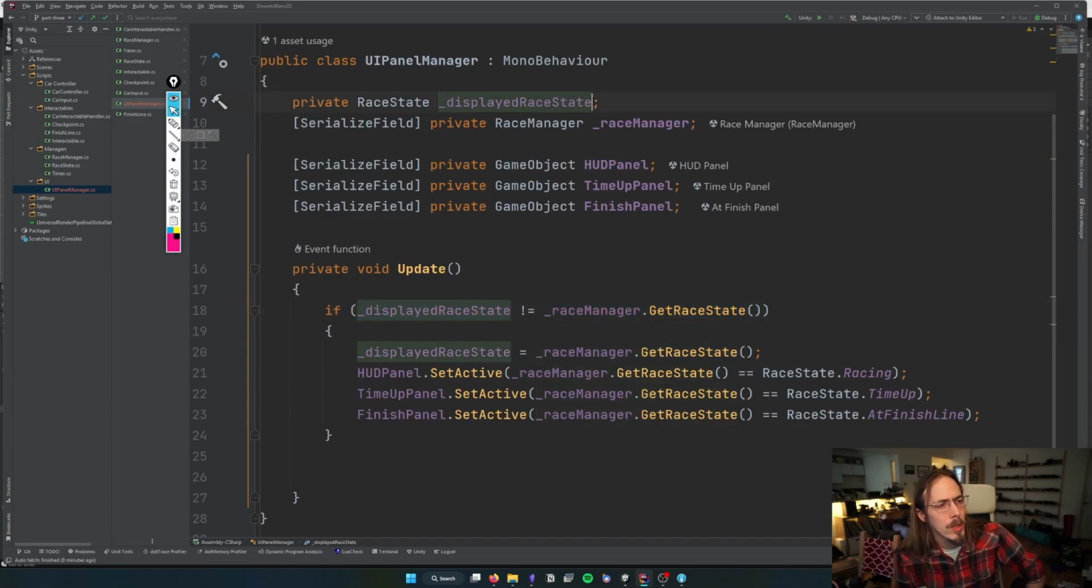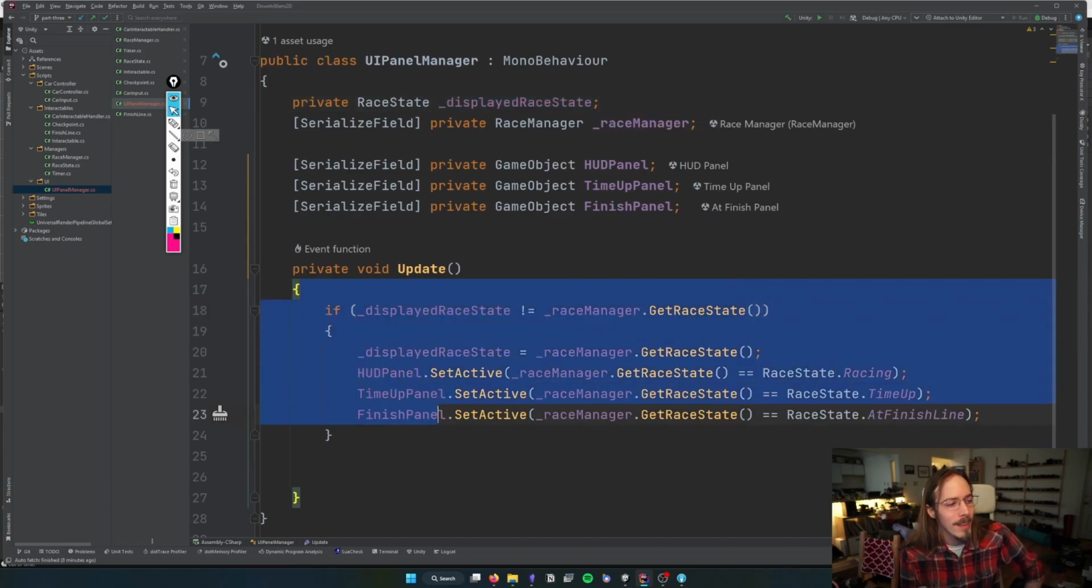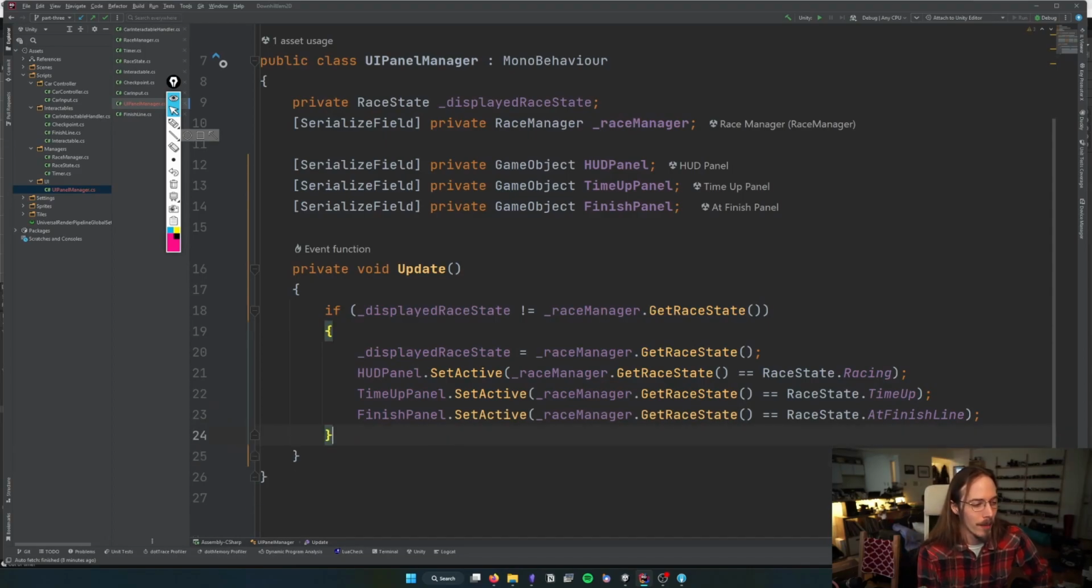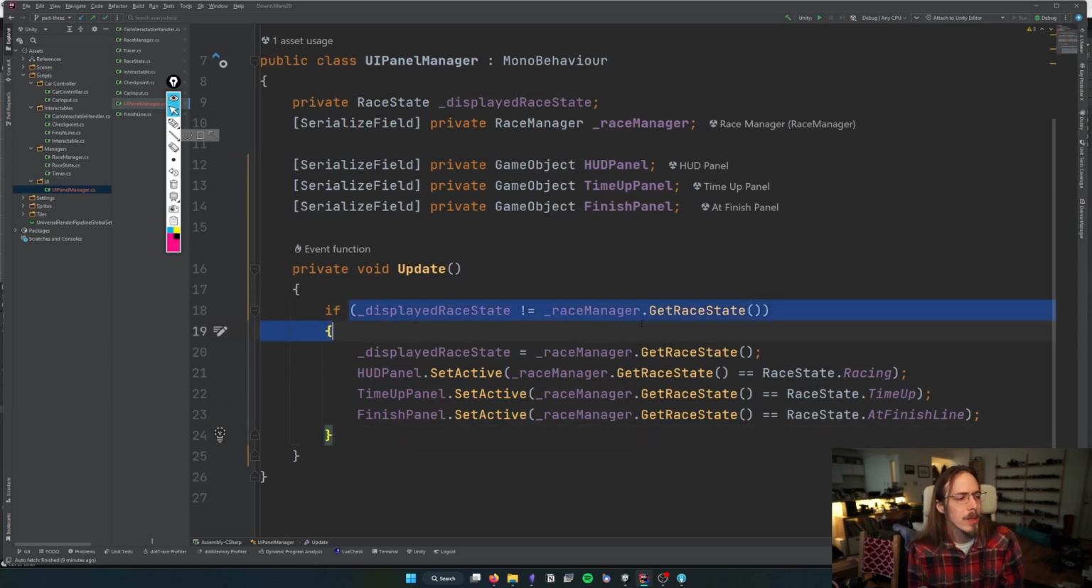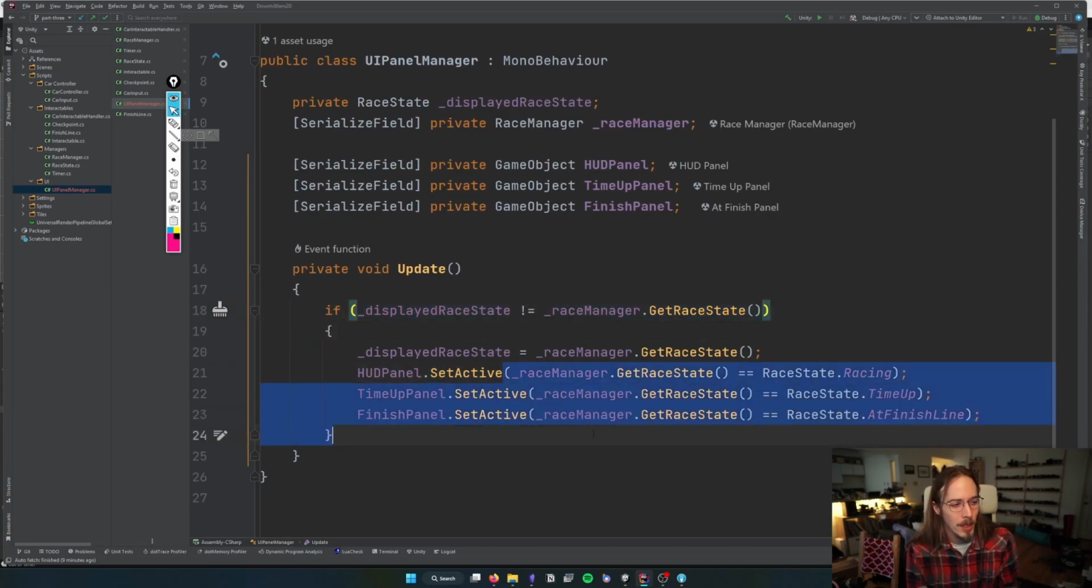We just have to make sure that on Awake, it's going to be set to something that the race manager isn't, so that it gets called the first frame. What we would actually do is pull this into another function and then just call it manually on Start, and then we wouldn't worry about having some debug race state. Again, I'm going to rewrite some of this code in a moment, so we're going to hold off on that. But at the very least, we know we can only update the UI when we need to.